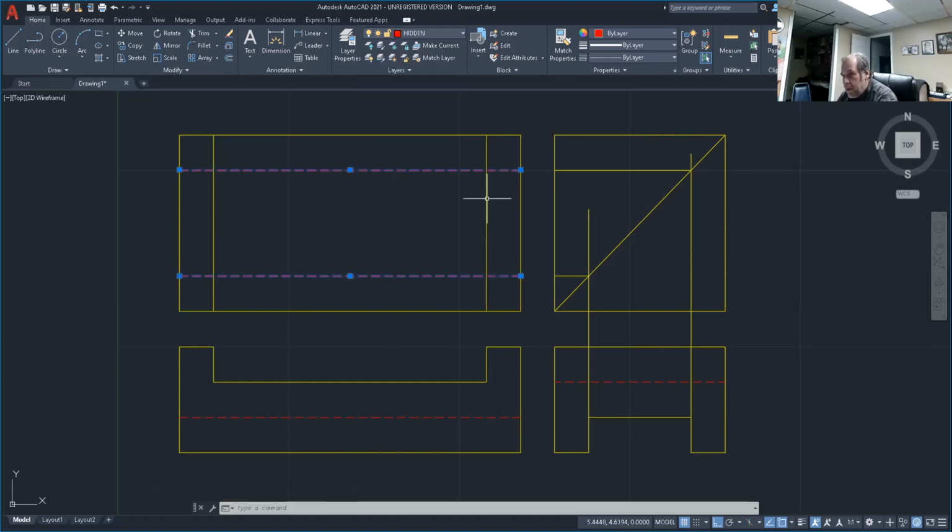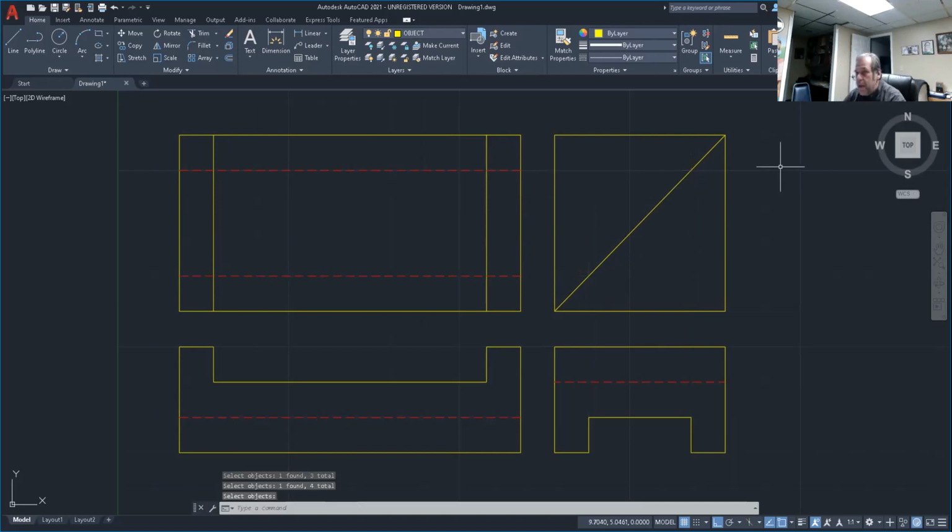Okay. So now let's erase. We haven't even talked about the erase command, have we? The shortcut for erase is just E. So E, enter. Pick the lines you want to erase and just click them. Okay. So you can see now that we've added the two features in our drawing. Feature number 1, feature number 2.